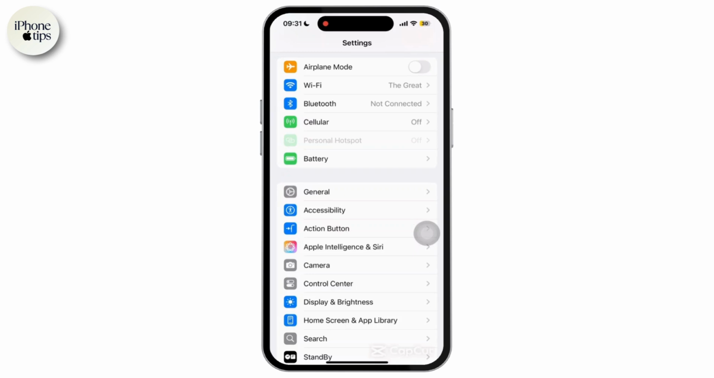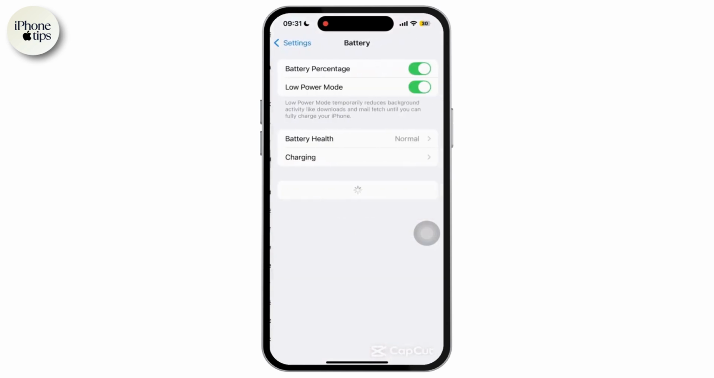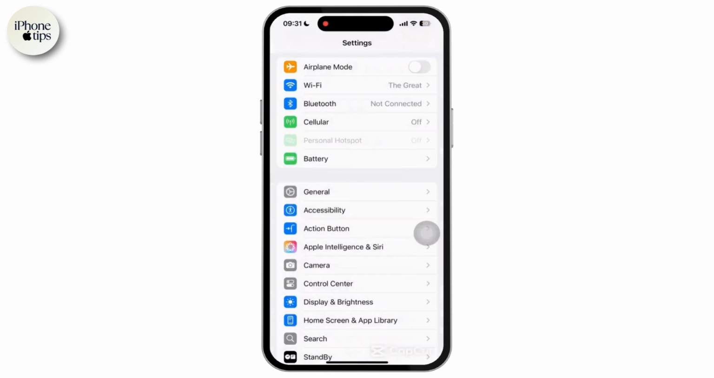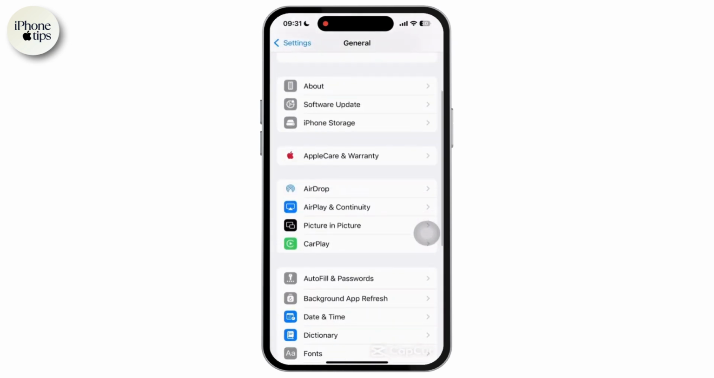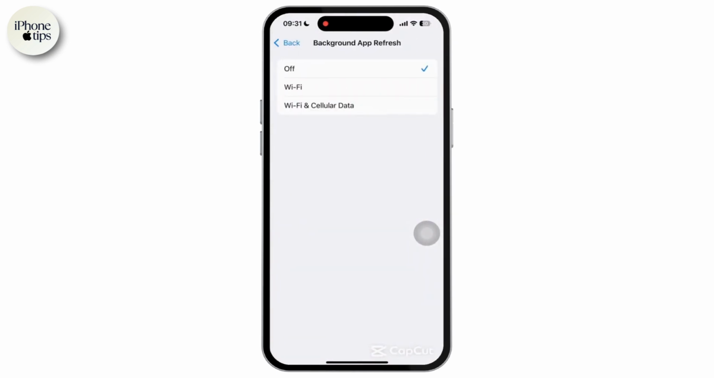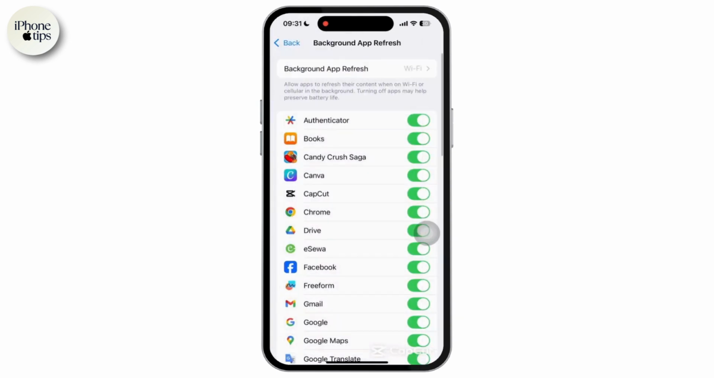Once inside the battery, as you can see that we have toggled on the low power mode, simply toggle off that switch. Low power mode disables the background app refresh. Now go back to the general, then tap on the background app refresh and you will see that it is not grayed out anymore. Now you can switch it on. Now once it is on, go back.